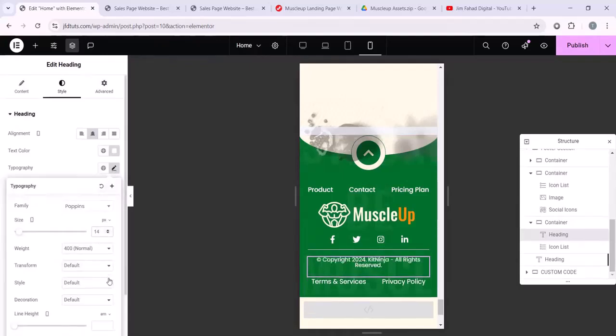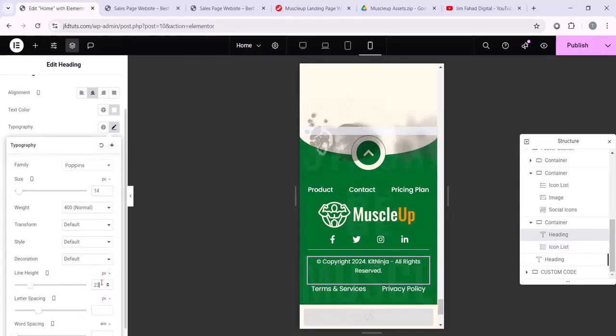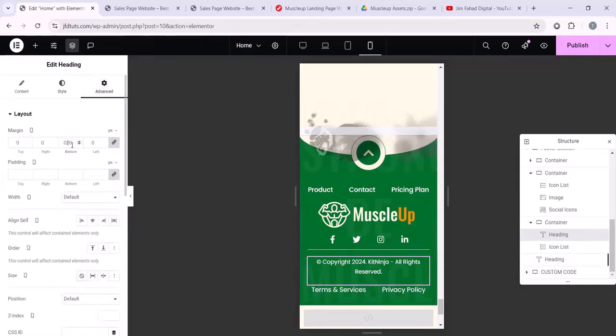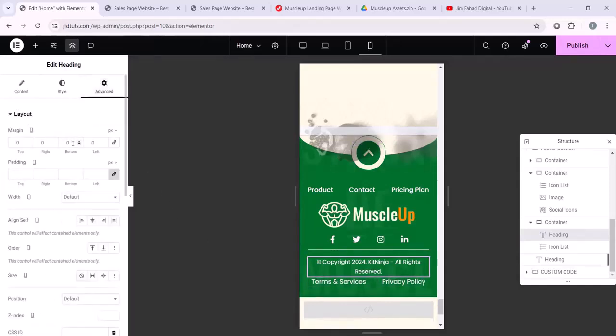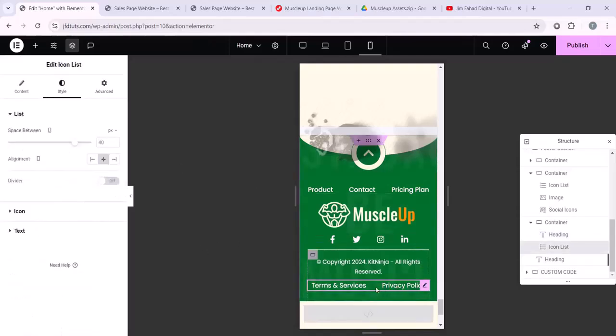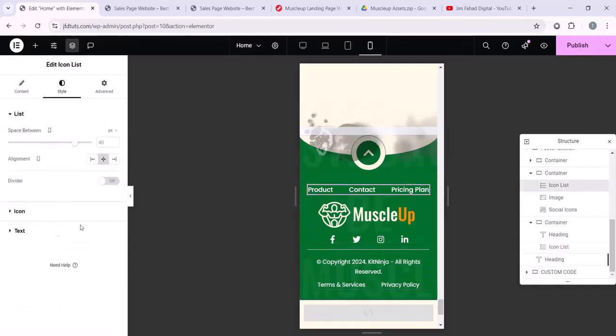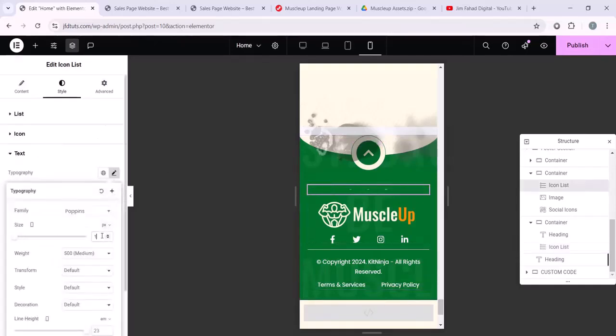And here actually everything is almost perfect, but we can select this copyright text and make it maybe 14 pixel and increase the line height a little bit, like select the pixel, make it 20 pixel. And in the mobile mode, we don't need this much margin on the bottom, so we can just make it less, like 10 pixel. And let's select this icon list, and decrease the font size from 16 to 14 pixel. And we can select this icon list as well, and make this text size 14 pixel.